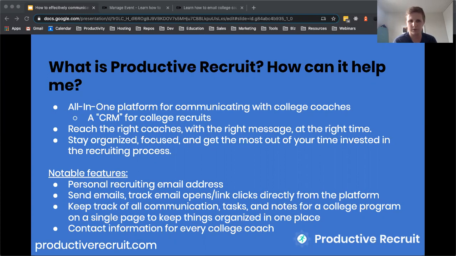And you're also going to get a personal recruiting email address. So it's going to be sent directly from you, not my platform. It's going to look like it's sent from Gmail, Yahoo, or anything else. And you're going to have the power then to see if they open your email, click on a link, things like that.